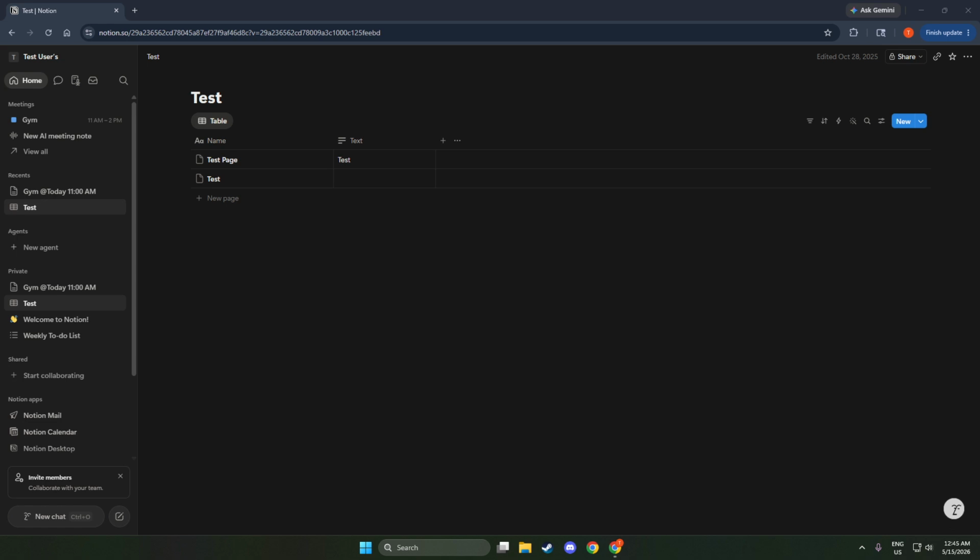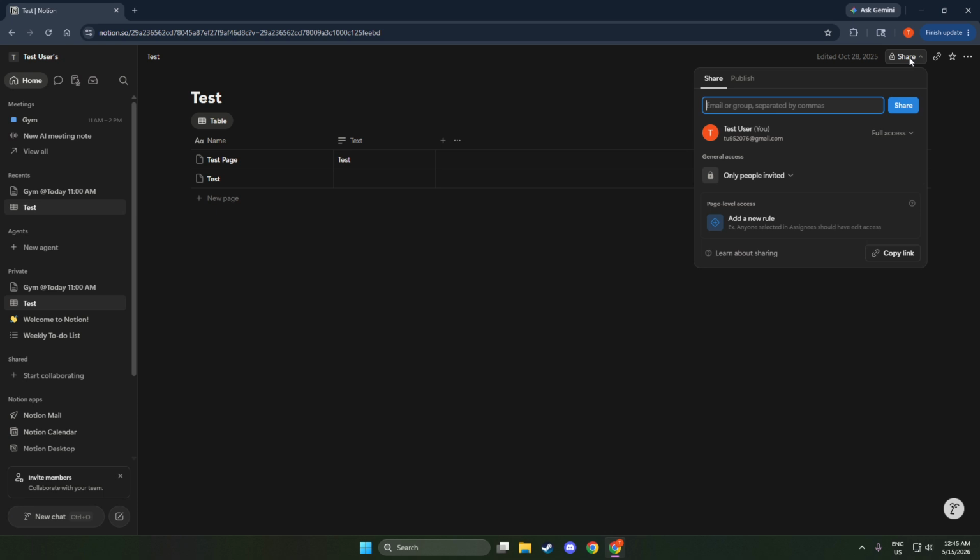Once you're on the right page, look to the top right corner and click Share. This opens the sharing panel, where all the access options live. Think of this panel as your control center for link visibility.